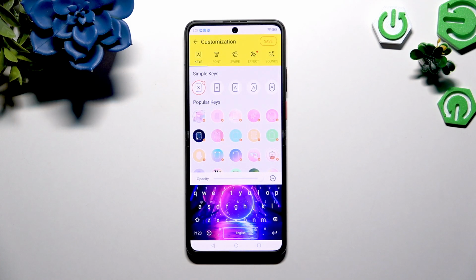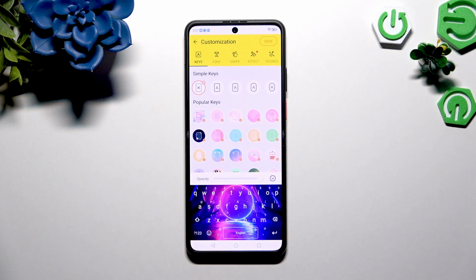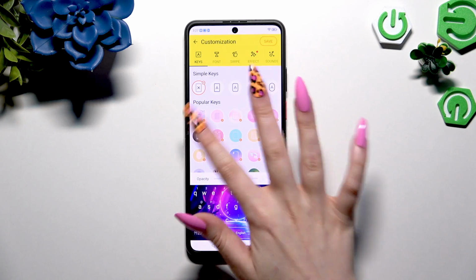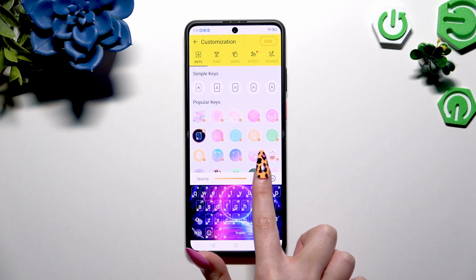Then adjust all of those available options however you want to. First of all, select one of those shapes or one of those popular keys options. I will go with those. Then adjust opacity thanks to this slider.